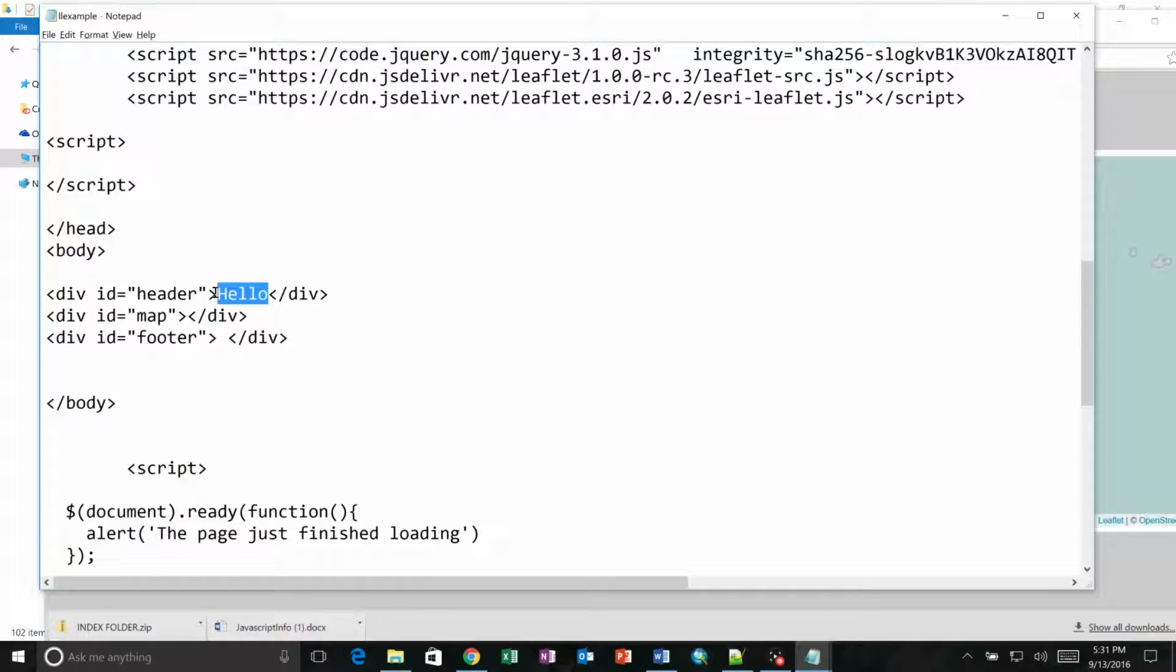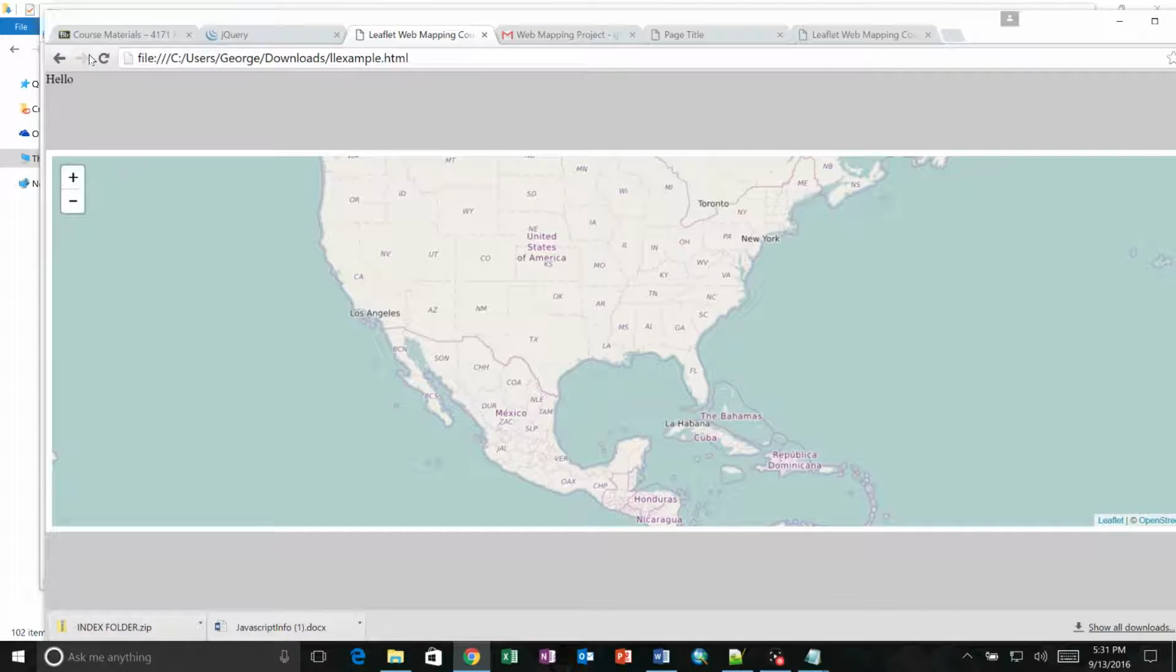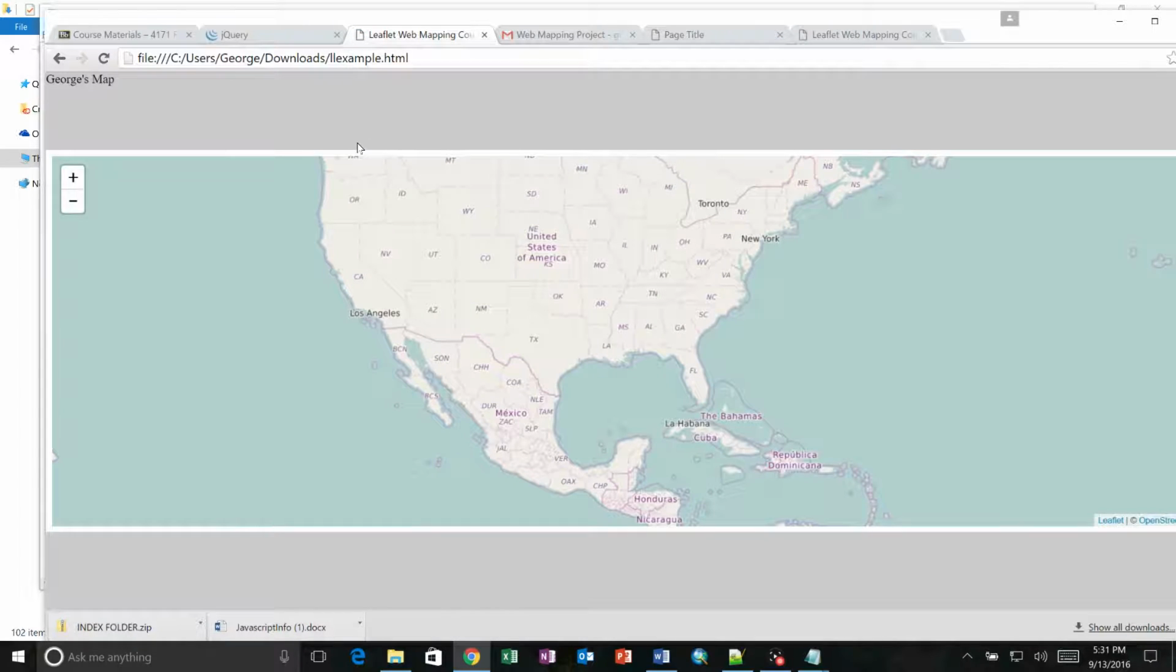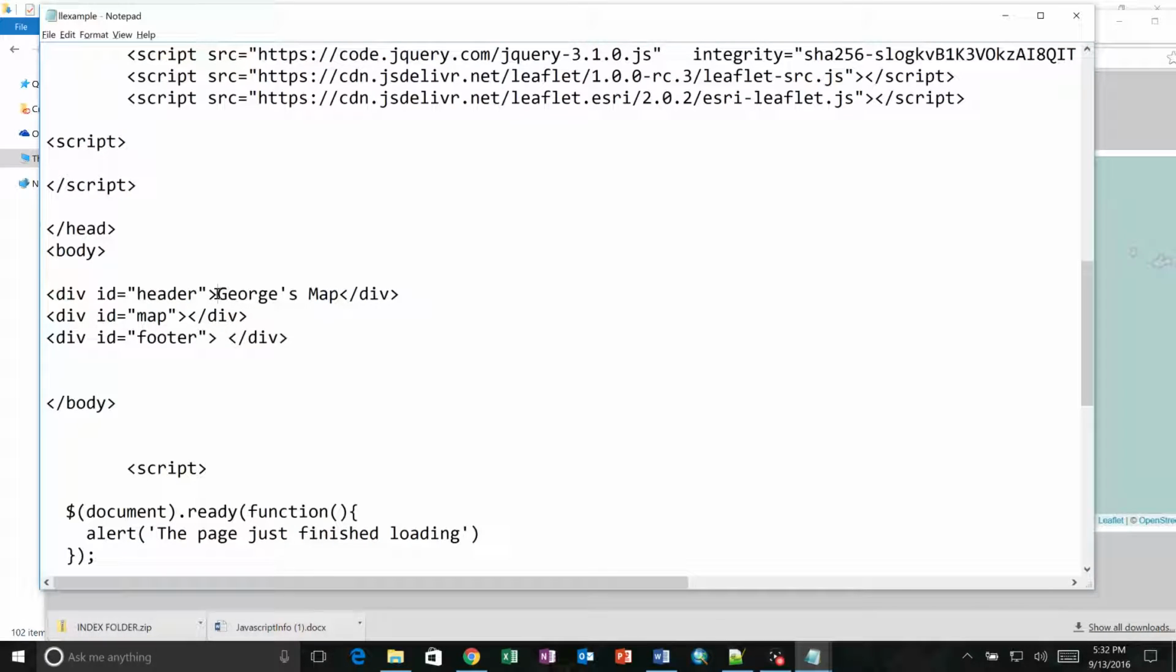Maybe I want to stick something else in there. So I could write George's map in there. Refresh. Okay. Now there are CSS styles for making that look better. What might you want to do if that was truly the title of your map? Okay, what are some things? What are some suggestions for the map title? You might want to center it, right? Okay, so we're not going to cover every single style, but it is possible to do something like this.